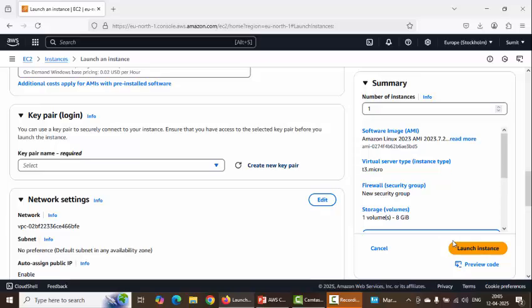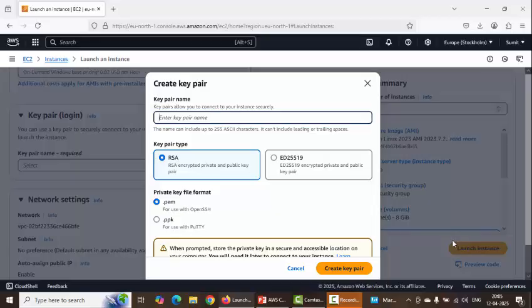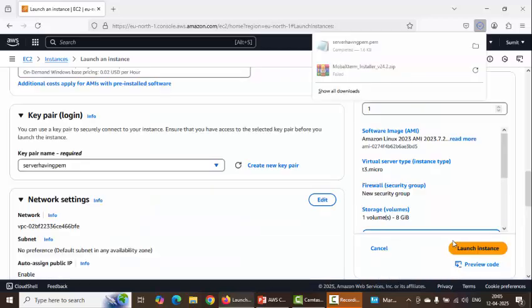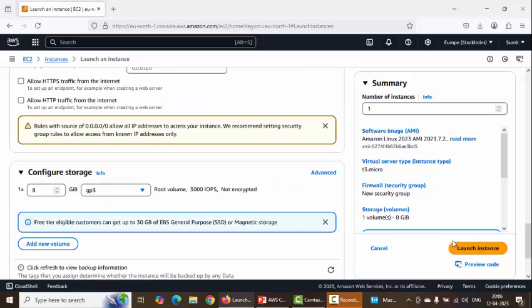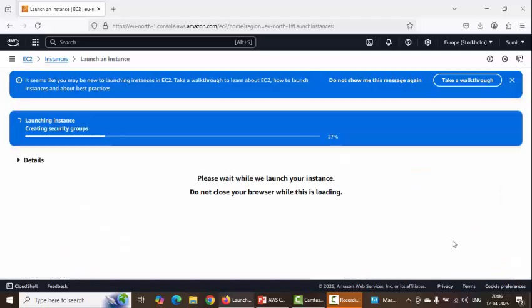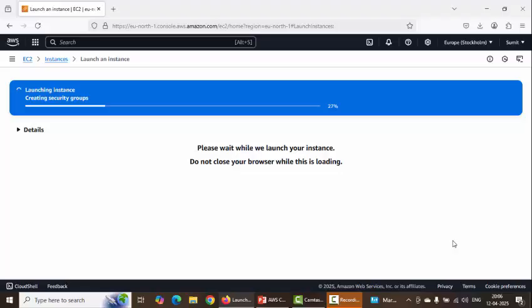So create new key pair. I will give the same name here so that it will be easy to remember: server having PEM. Please keep every step in mind, and create the key. So we have one PEM file that is used for this particular server. Leave everything default, SSH okay, and launch the instance. Clear? So one instance is ready, having the PEM key right now.